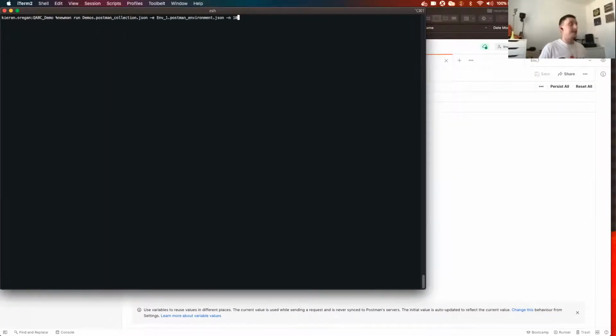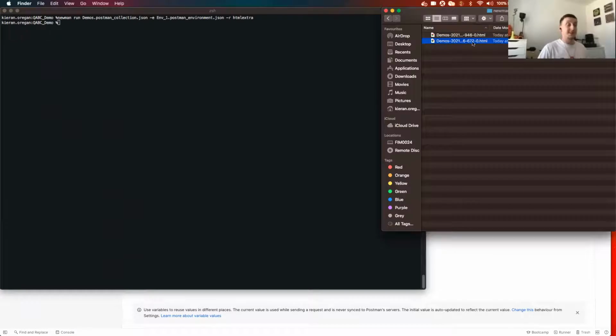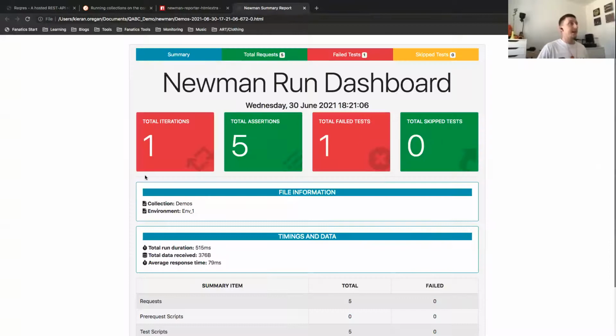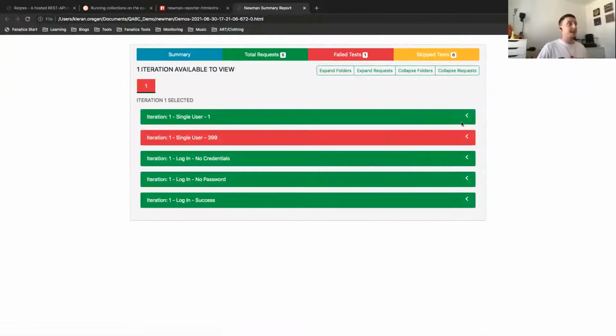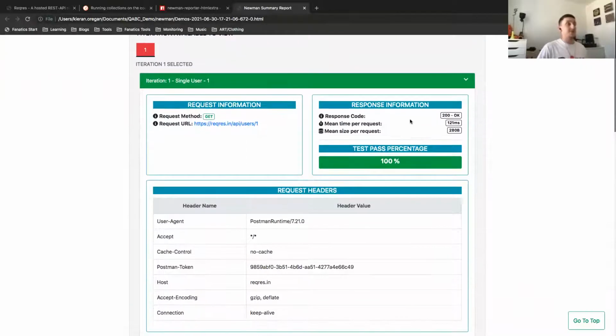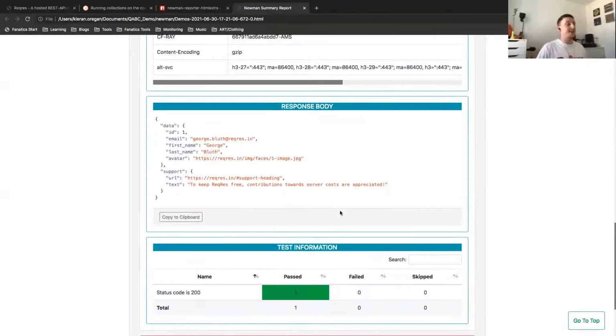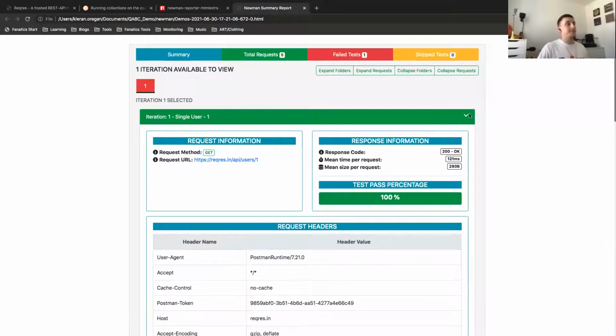So if I get my command from before, I need to pass in an R flag, and then HTML extra. It's going to execute it, but nothing's been logged to the terminal. That's because it's created an HTML report here. If I open that with my Chrome app, as you can see, it's a cool little UI. I see the total amount of requests you've sent and a bit more information about the tests. So response information, a lot more detail, the response body, which is a really cool feature.